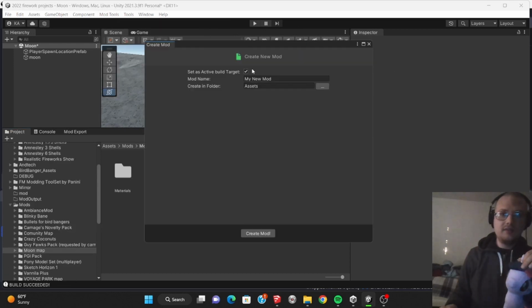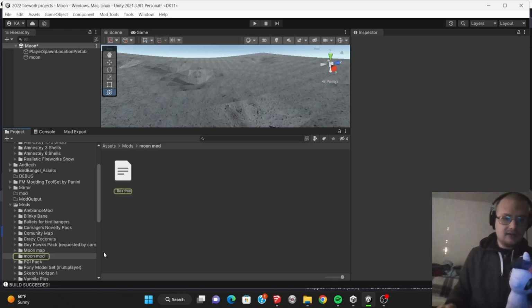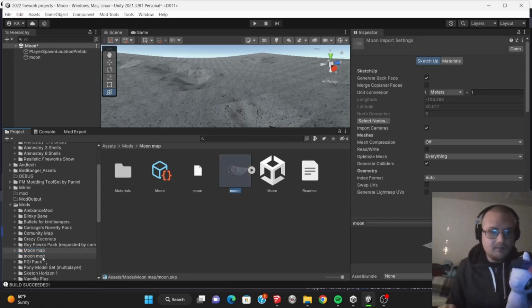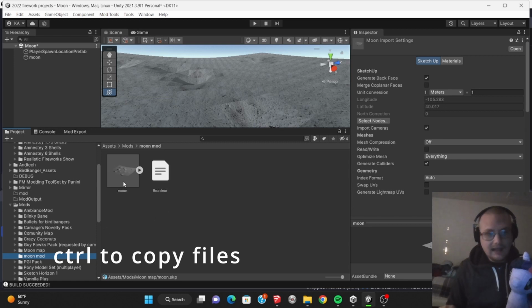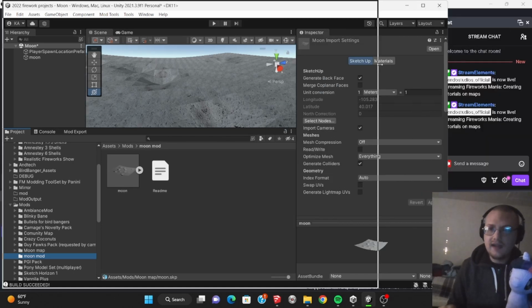Go ahead and create a new mod. We're gonna call this moon mod, I guess. Now for this, you're gonna need obviously the SketchUp save file, which I put in here. So let's go ahead and copy that. All right, I got the moon SketchUp file. Congratulations. But you're gonna still need a few things.